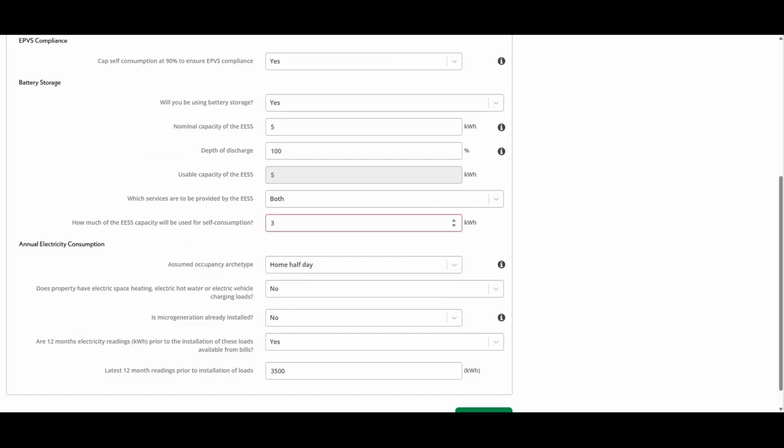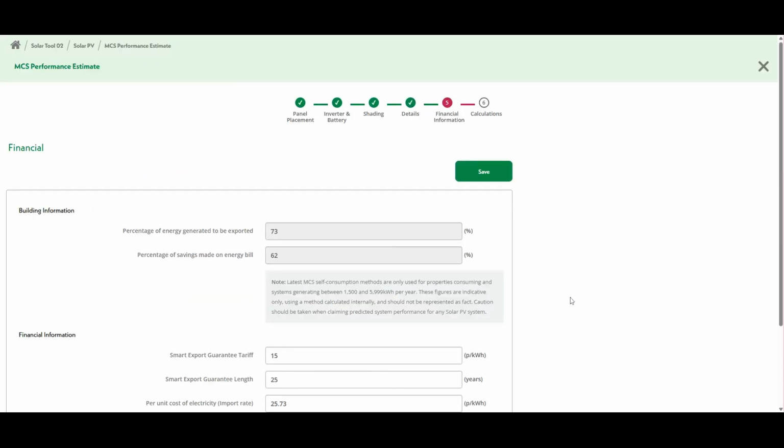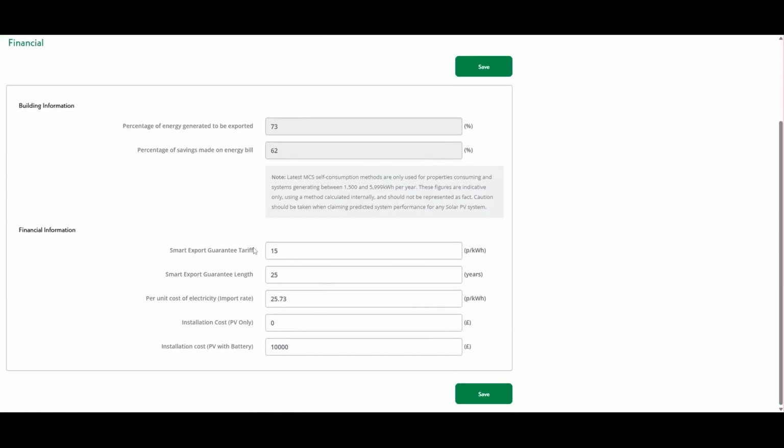I'm going to say that 3 kilowatts will be used for self-consumption. Then the occupancy archetypes. Do you have any other electric space heating? This is exactly like the current PV tool that we have, so you should be familiar with these questions. And then you can fill in, obviously, the correct 12 months readings as well, if you have them. It calculates your export and savings, gives you the smart export information.